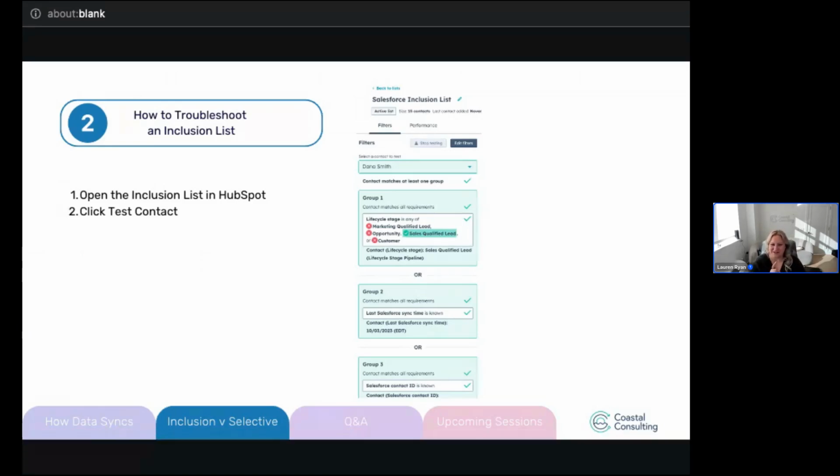So how do we troubleshoot an inclusion list? HubSpot released this feature within the last year, and it was just such a game changer for people managing the HubSpot Salesforce integration. So you can now test lists in HubSpot, and I do this all the time. So if a client reaches out and they say, hey, why is this contact not in the inclusion list, or why are they not syncing with Salesforce? The first thing I do is open their inclusion list and I go to test a contact.